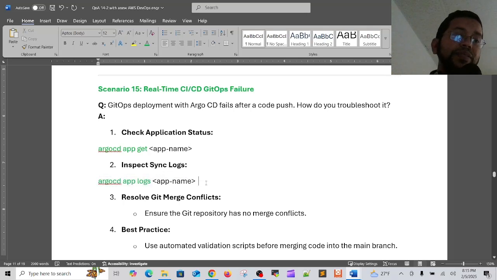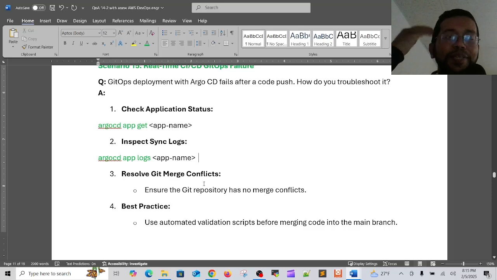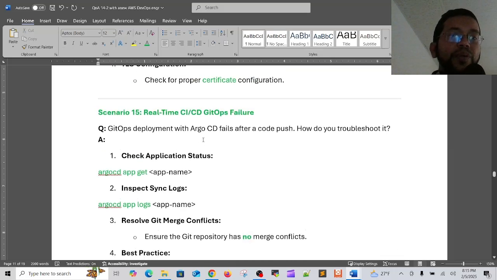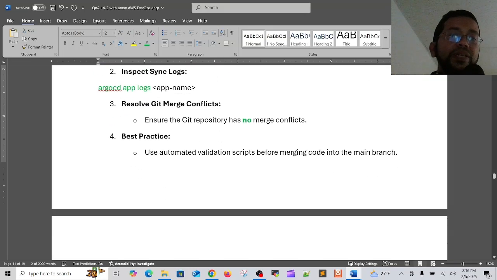Please memorize this, guys, because it's very important. Resolve git merge conflicts. Sometimes there are conflicts with the branches. Ensure the git repository has no merge conflict. If there is a merge conflict, you get this kind of problem, a GitOps failure in Argo CD after the code push, meaning the deployment is not done. So there should be no conflict in the merge.